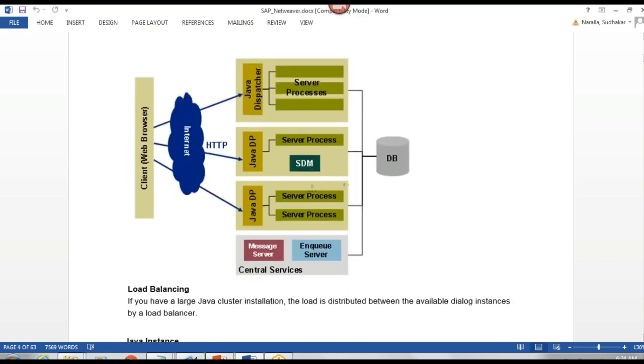If I have dialog instances also for my Java stack, where my SDM is there, and if I have more instances for the Java installation, then I have a Java dispatcher, Java dispatcher, Java dispatcher, and a server process, server process, server process. SDM will be only one for my Java system. And the message server and enqueue server are my central services.